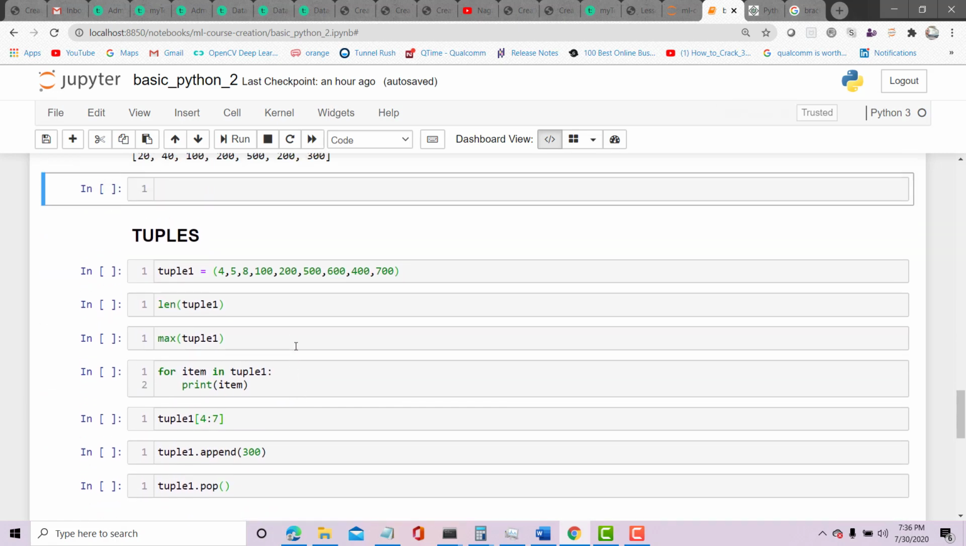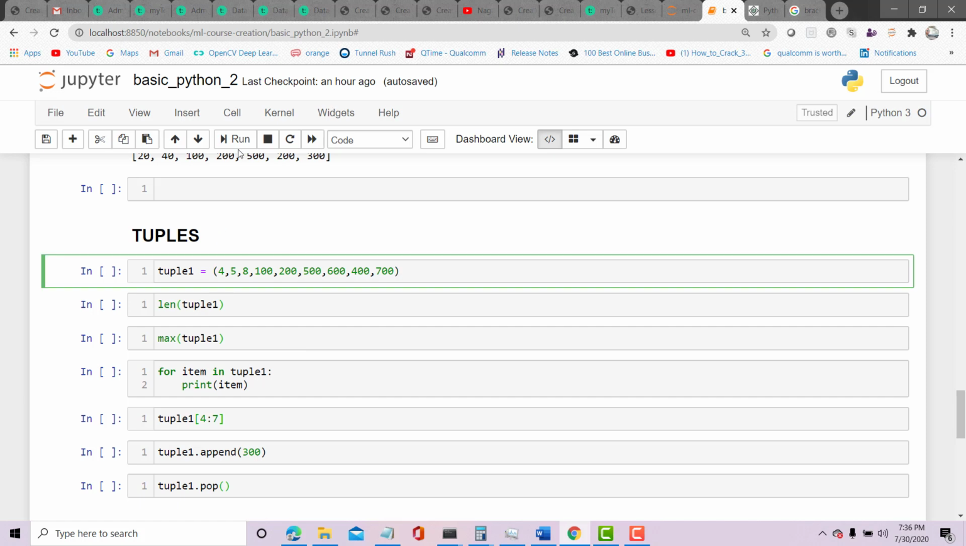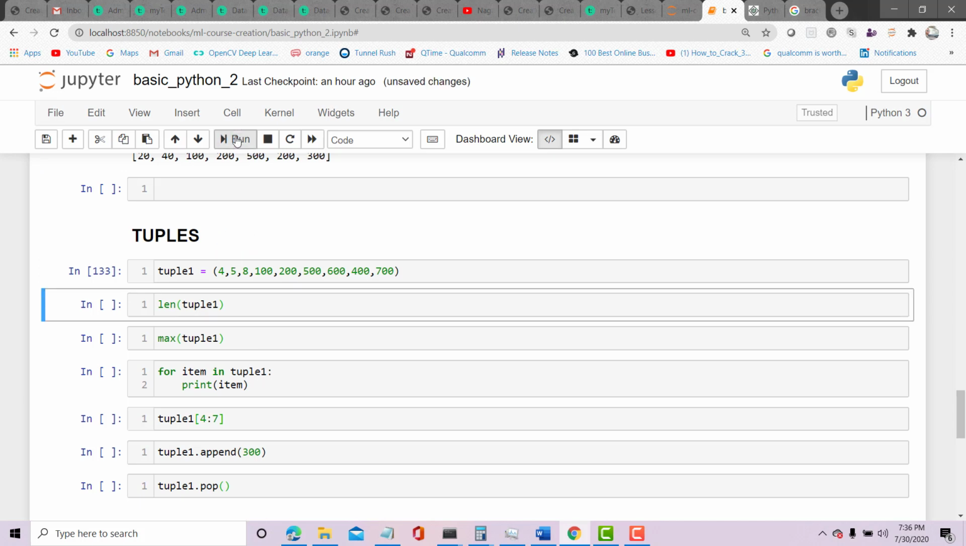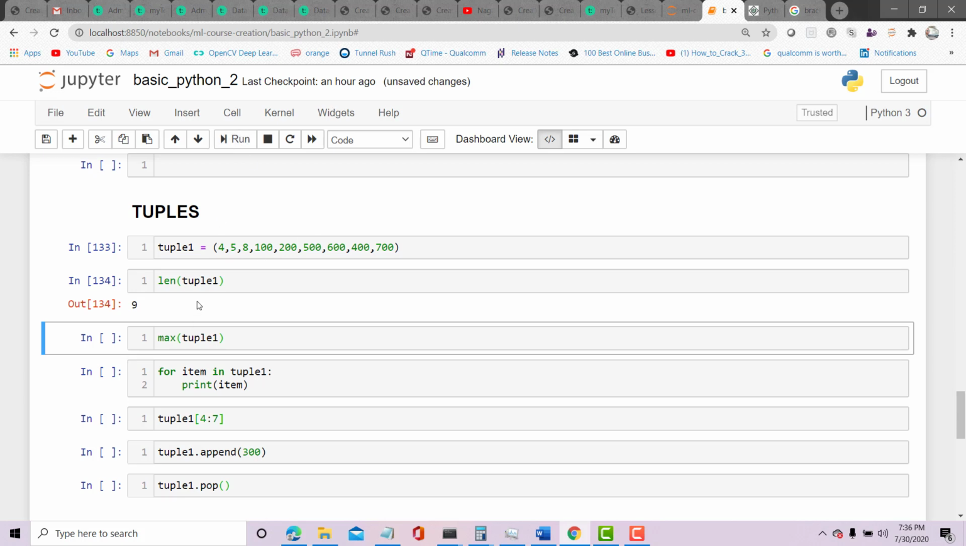Now we will look at tuples. Tuples are very much similar to lists, but they are enclosed by parentheses. That's one difference. The other difference is that tuples cannot be changed. They can be used, but they cannot be changed. So I'm defining a tuple here, and the length of tuple 1, there are 9 elements, so I should get 9.